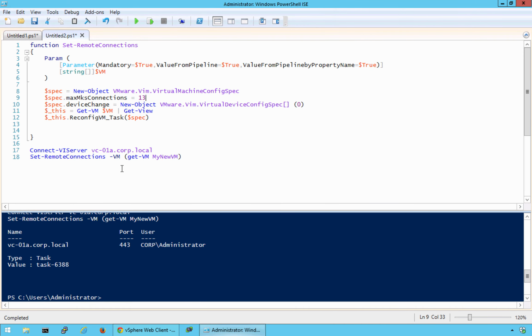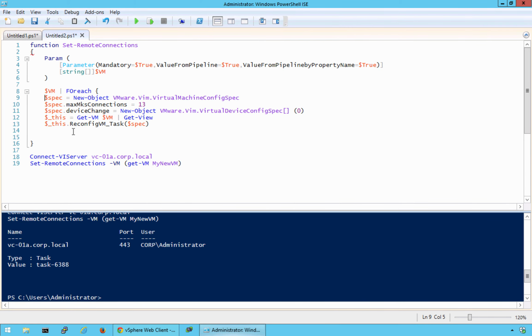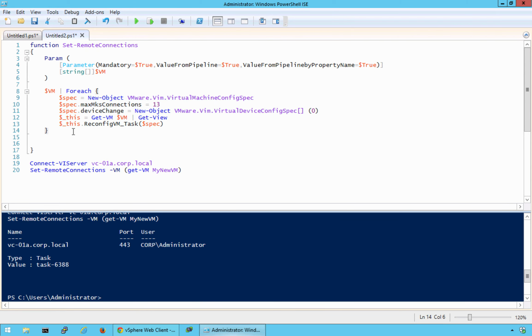But what if we want to make that even better? What if we want it to run on a number of virtual machines? We can easily make that change as well. We can say, for each of the virtual machines, make this change. So we're taking VM as an input here, and remember VM could be a number of virtual machines. And then we're saying for each of those virtual machines, run this set of code.